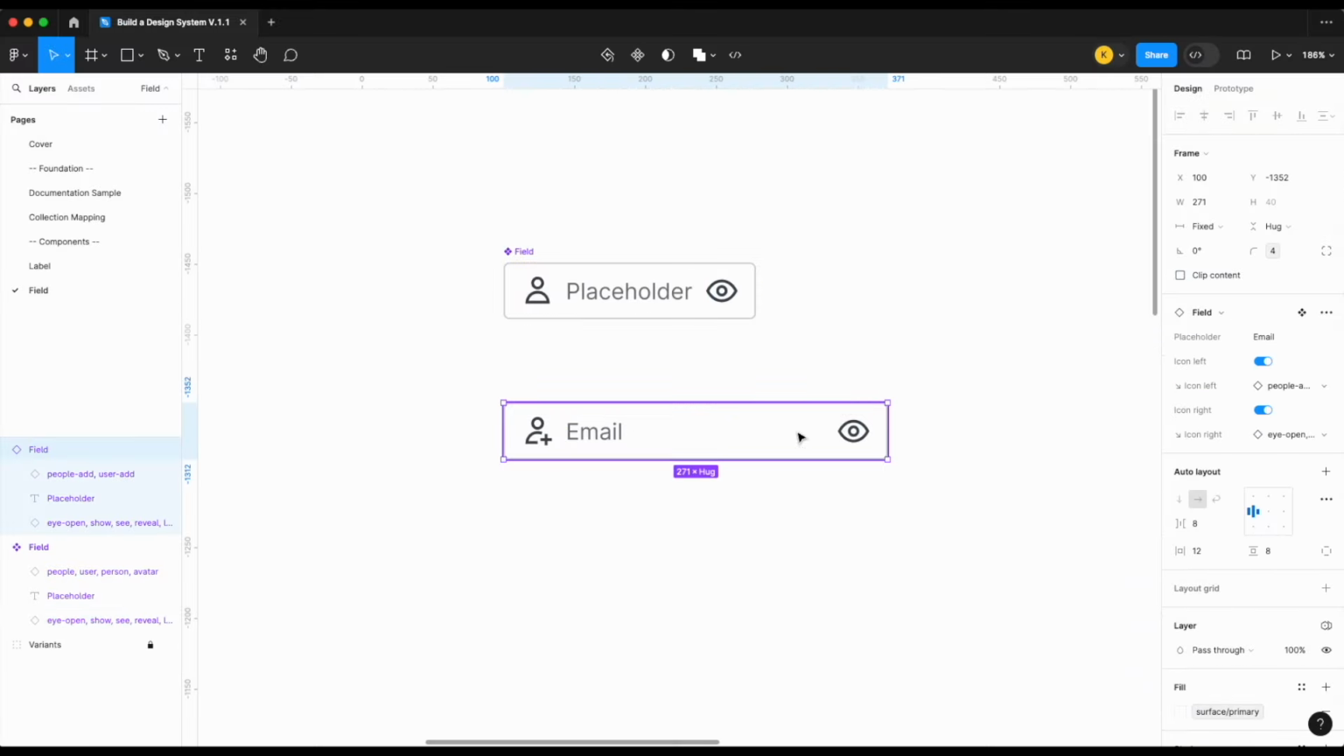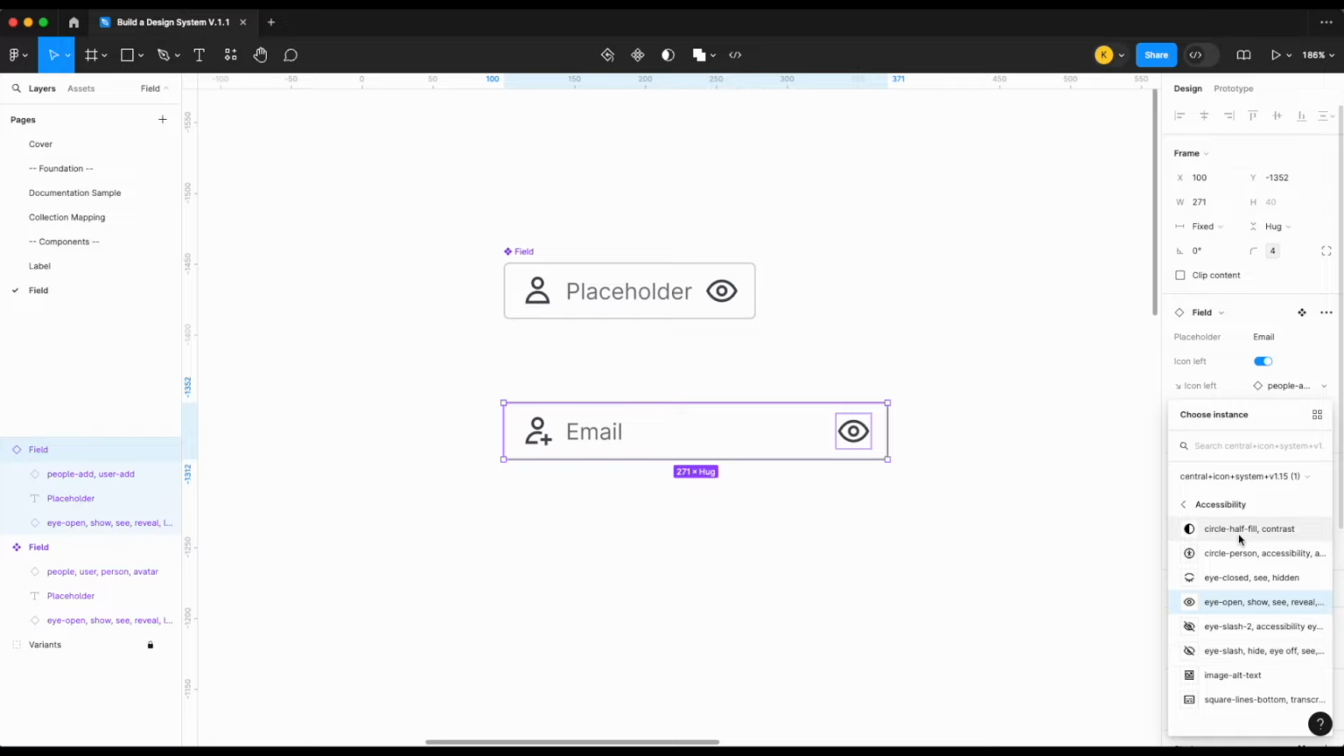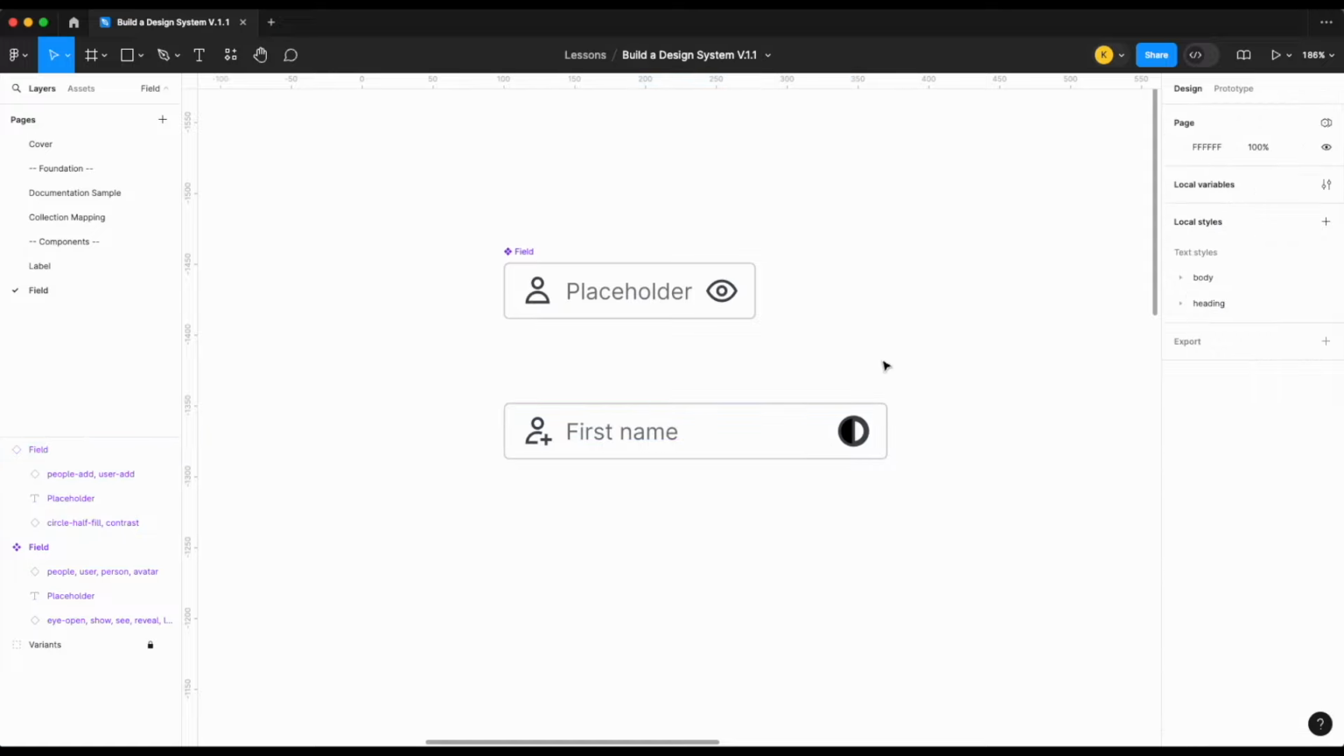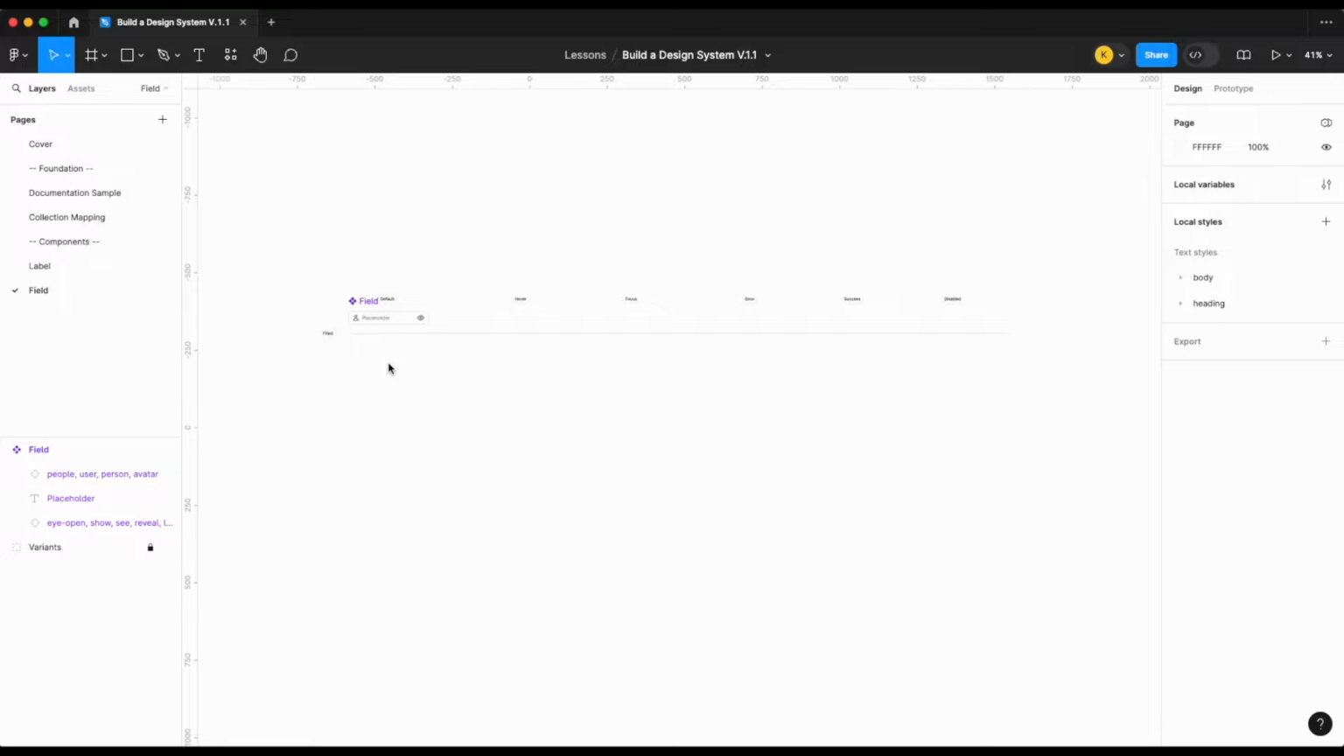There we go. So now I can toggle on and off that icon right, swap out that icon right for some random icon. Do the same with our icon left, and I can also adjust the placeholder copy as well with ease. Beautiful. So we have our main component for our field. Next, let's look at adding some variants. Add in our variants now for our field.